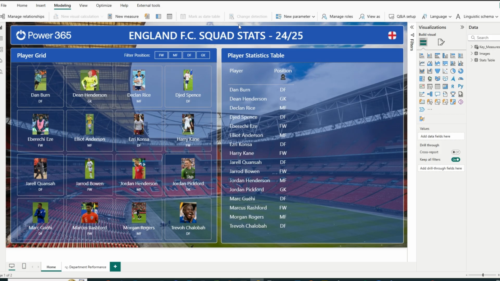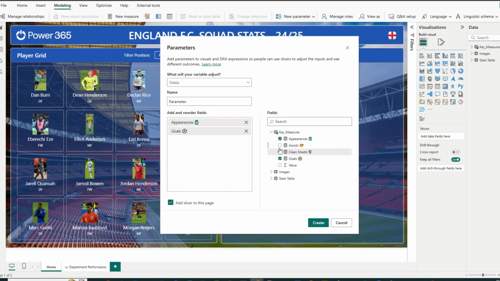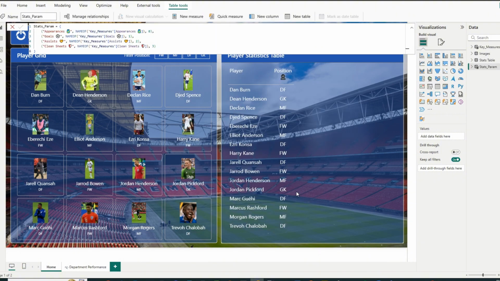Using field parameters only takes a few steps. In Power BI Desktop, we select the field parameter option under the Modeling tab. Then, we select the fields we want to dynamically change depending on player position. Clicking on the parameter reveals the sort order of the fields. We will need these numbers later on.